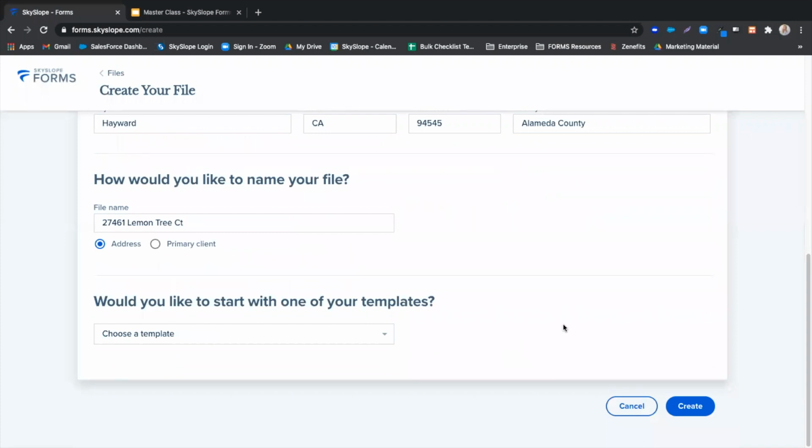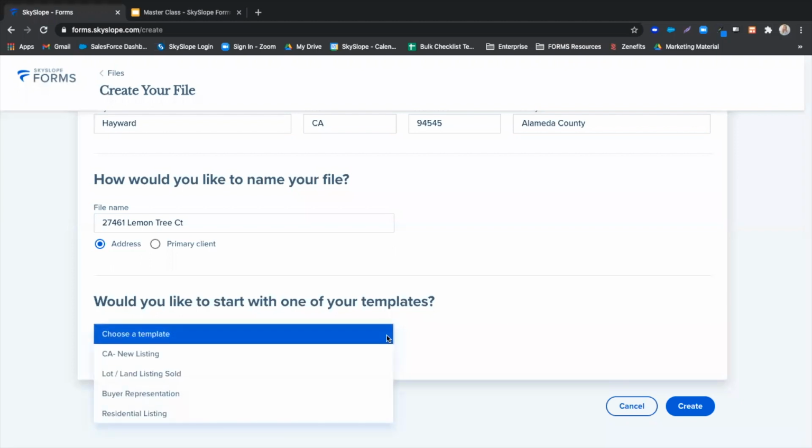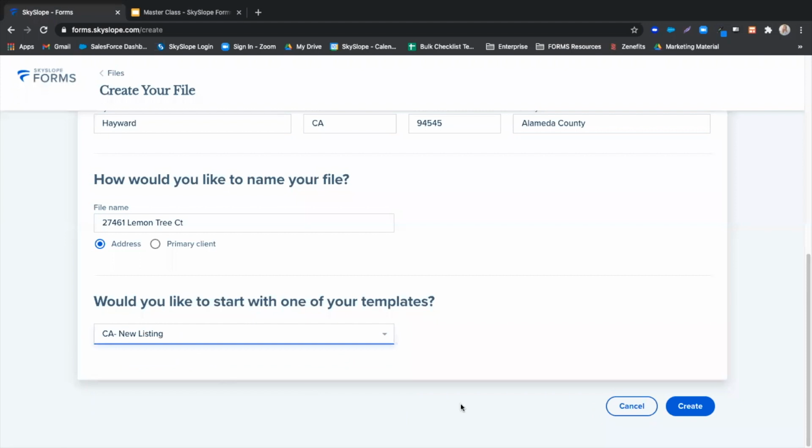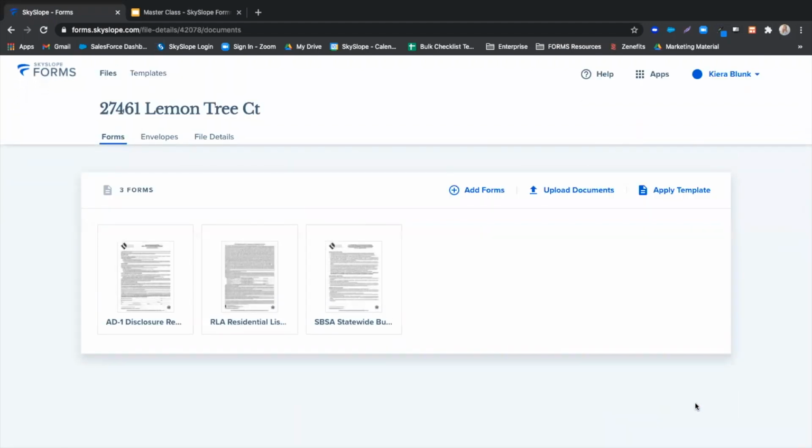And lastly, it's going to ask me if I'd like to start with a template. Now, I mentioned this in my presentation. We are going to go through and talk about how to create and utilize templates here within your Forms tool. I'm going to go ahead and choose to use one here today, but no worries. We'll circle back around and we'll talk a little bit more about them here once we have my listing packet out for signature. I'm going to go ahead and select California New Listing here. Hit Create.